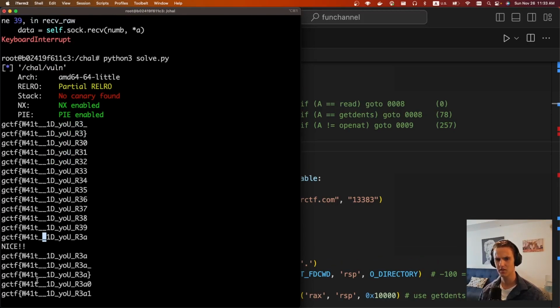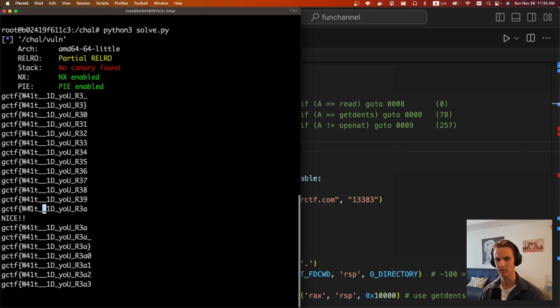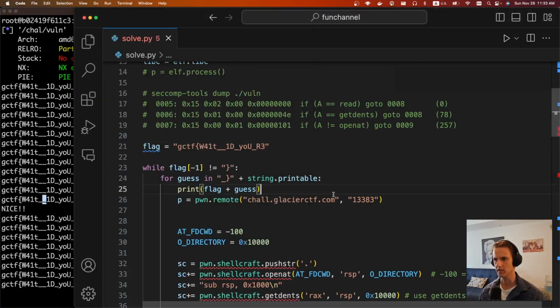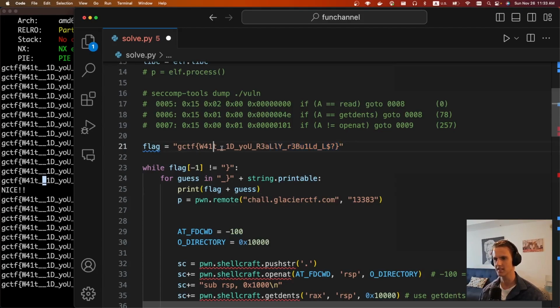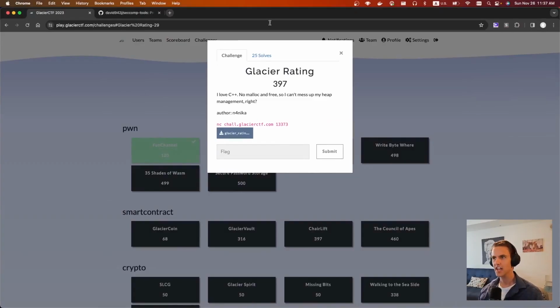For some reason, it wasn't doing this D correctly. I don't really know why. Maybe it was just lagging out, but you can guess this is a D. It says, wait, did you really rebuild LS? But fun challenge. The next challenge is Glacier Rating.